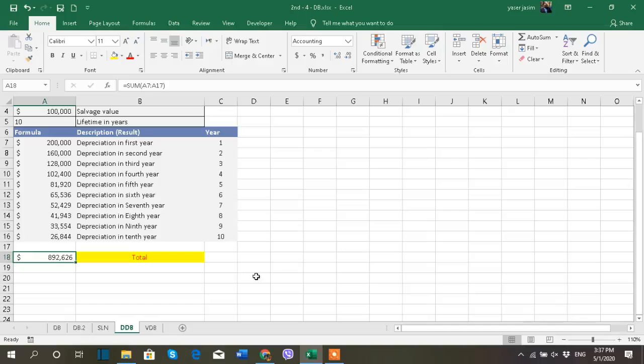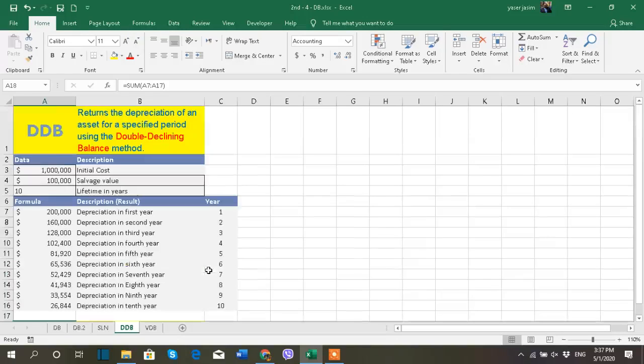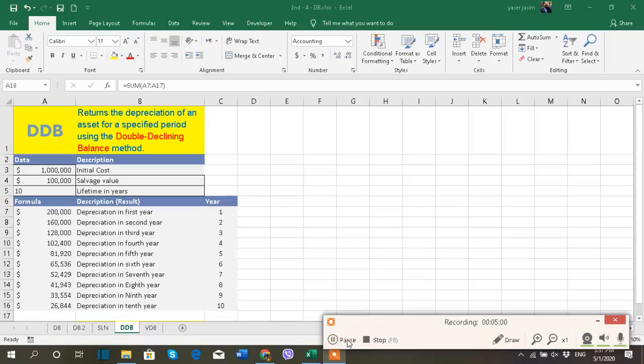$892,626 is the depreciation for this asset that has the initial cost of $1 million, a salvage value of $100,000, and a lifetime of 10 years. Sorry for this interruption. This was the DDB function.